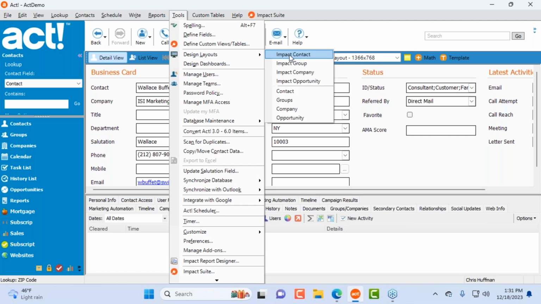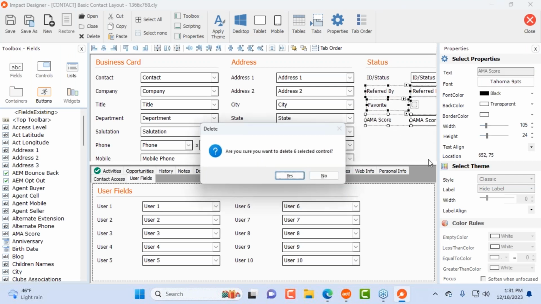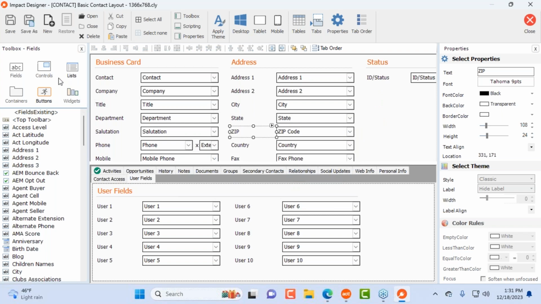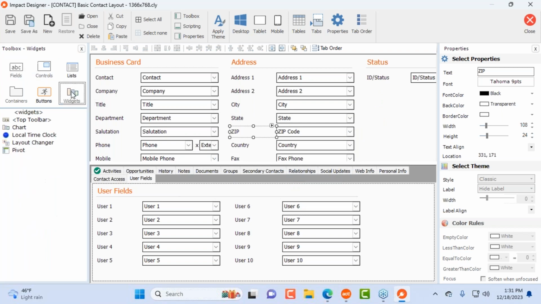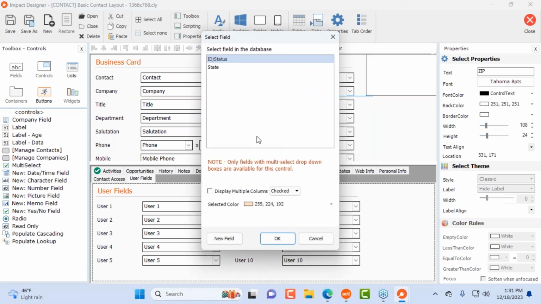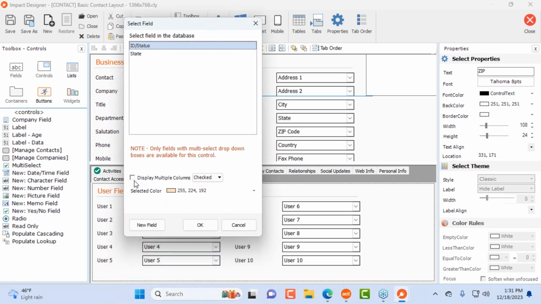So if I go to designer layout, I go to impact contact, and let me just get rid of this stuff over here. And let's see, where do I have that? Sorry, guys. Oh, yeah, multi-select. So here's the multi-select control. I'm going to drag it over here, and it's only showing me fields in the ACT database that have multi-select attached to them. I don't know why state does, but ID status is a multi-select.